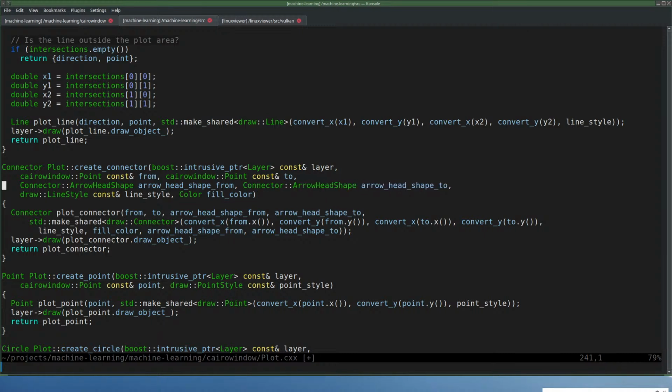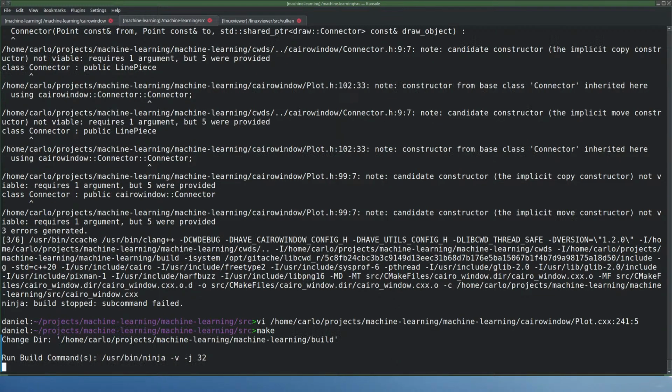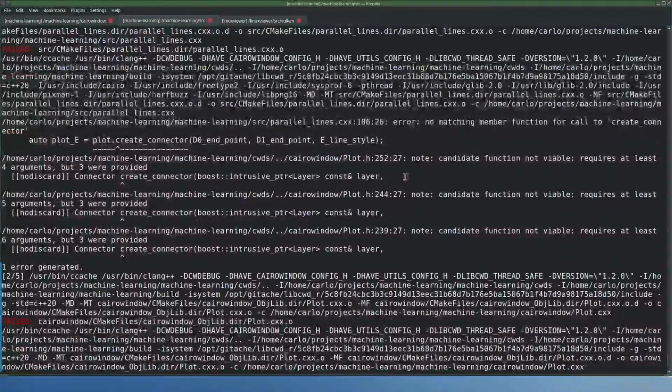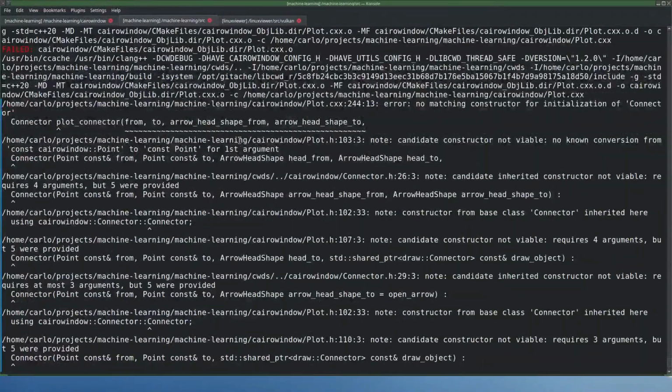So a connector is a line piece, but then with arrowheads on it. Left, right, up, down, all sides, or just one side, or no side, but then it's just a line piece. And you still have to talk about arrowheads. I'm just going to try it again. No matching constructor for initialization of connector.